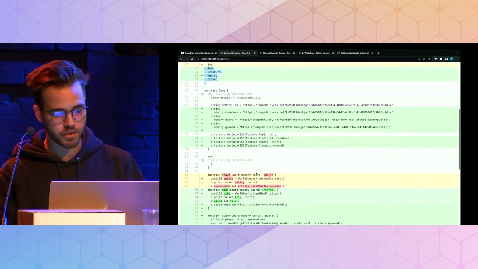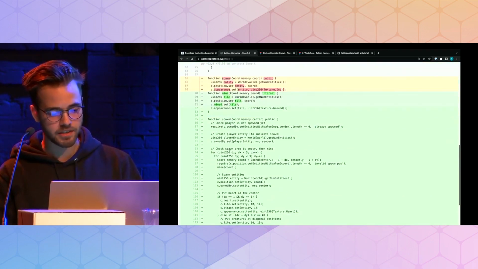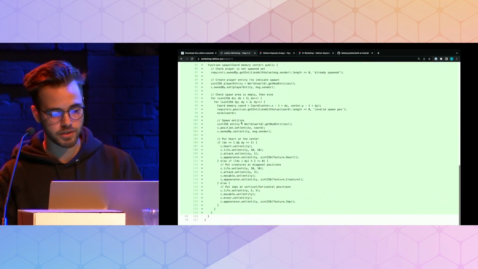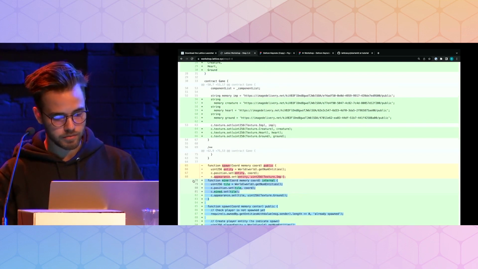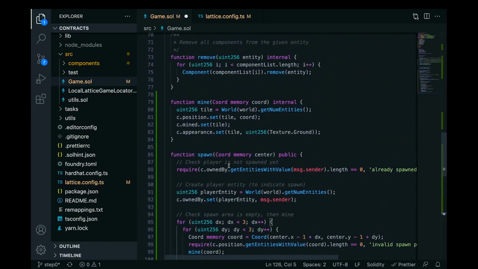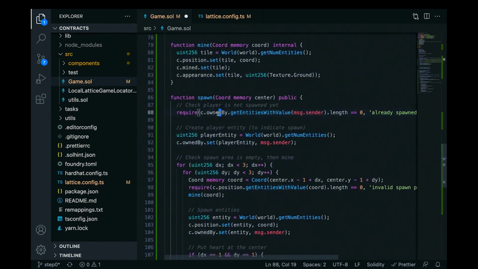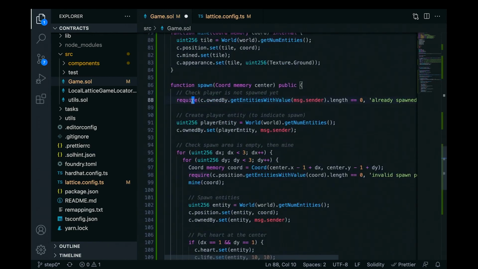All right, so we loaded the new textures, and now let's also add, in the same step, extend the spawn method to actually set those components that I just told you about. So we will remove the previous spawn method, create a new spawn method, and what this new spawn method is doing is first of all checking if the current caller already has some owned entities, which means they already spawned. So in that case, we don't want to allow them to spawn again.